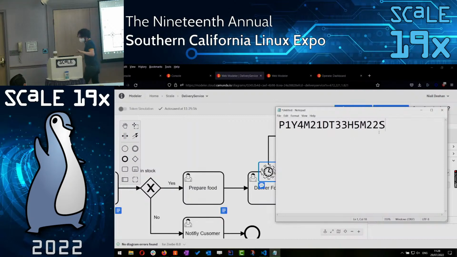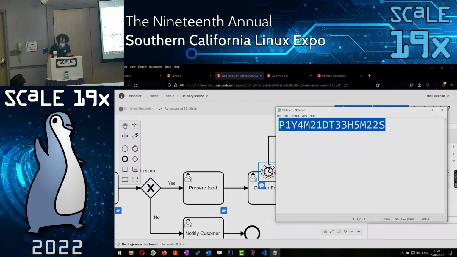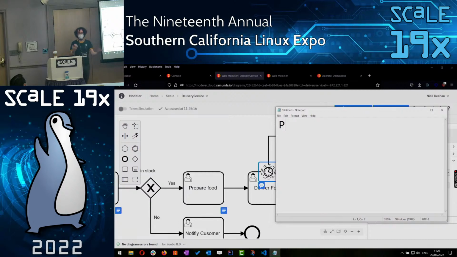Okay. But we can make a simpler version of this, because we could also say, well, what if we just want something to go off like every 5 minutes? So we start with P. We don't need a year, a month, or a day, so we skip all those and go straight to T. We don't need an hour, so we skip that as well, and we put a 5M, and that now will trigger every 5 minutes.